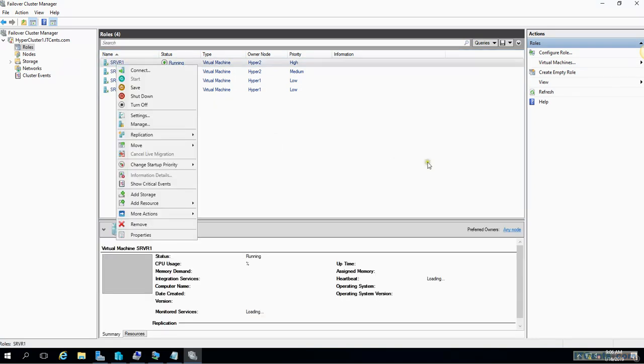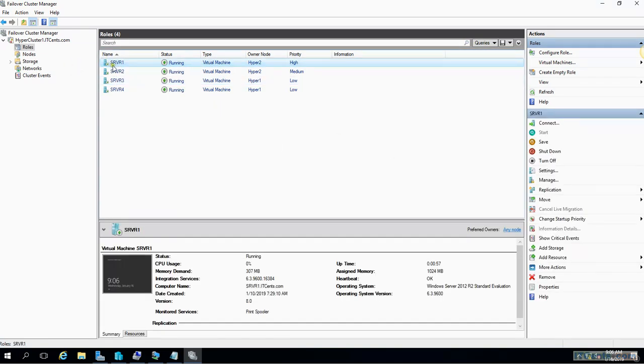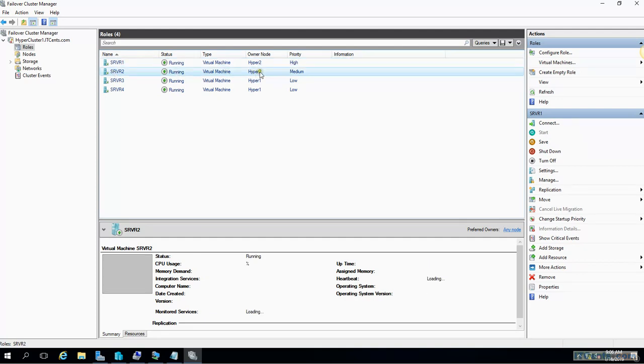So as you can see now, server 1 and server 2 got Hyper 2 and server 3 got Hyper 1. See, load balancing. It balanced the load. It made sure that both of the servers have an equal amount of VMs.